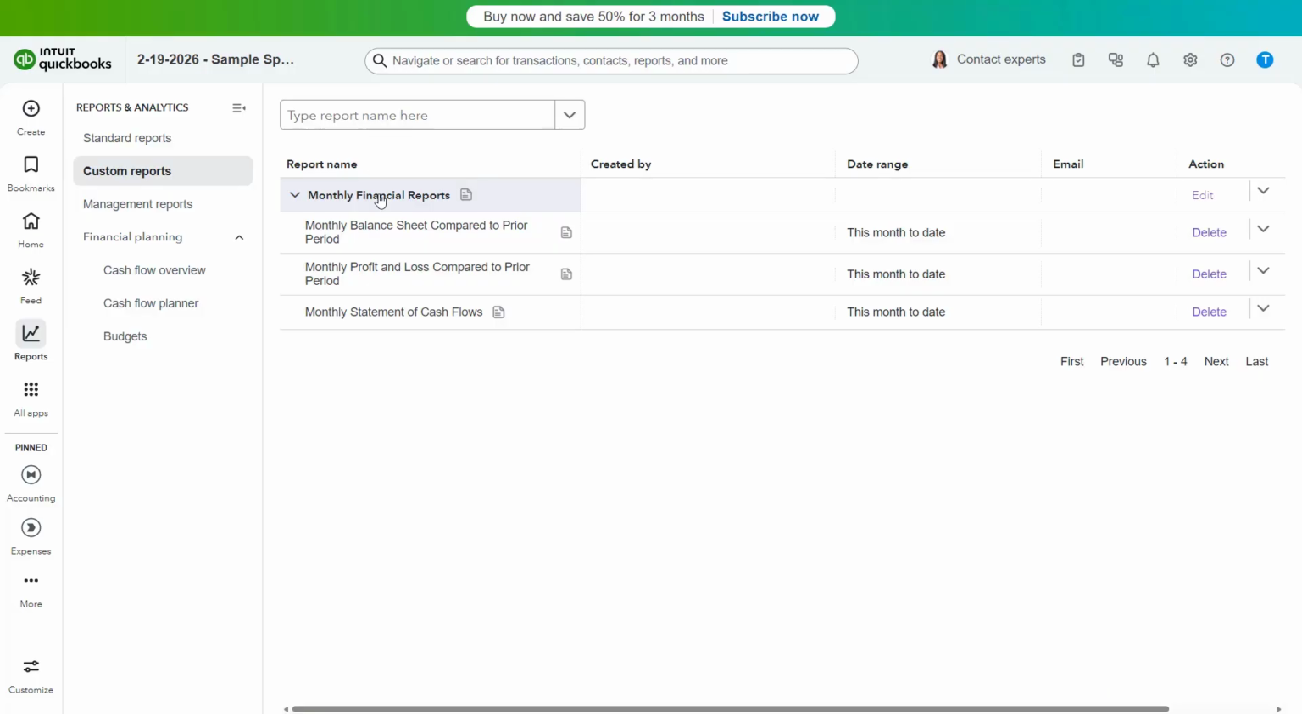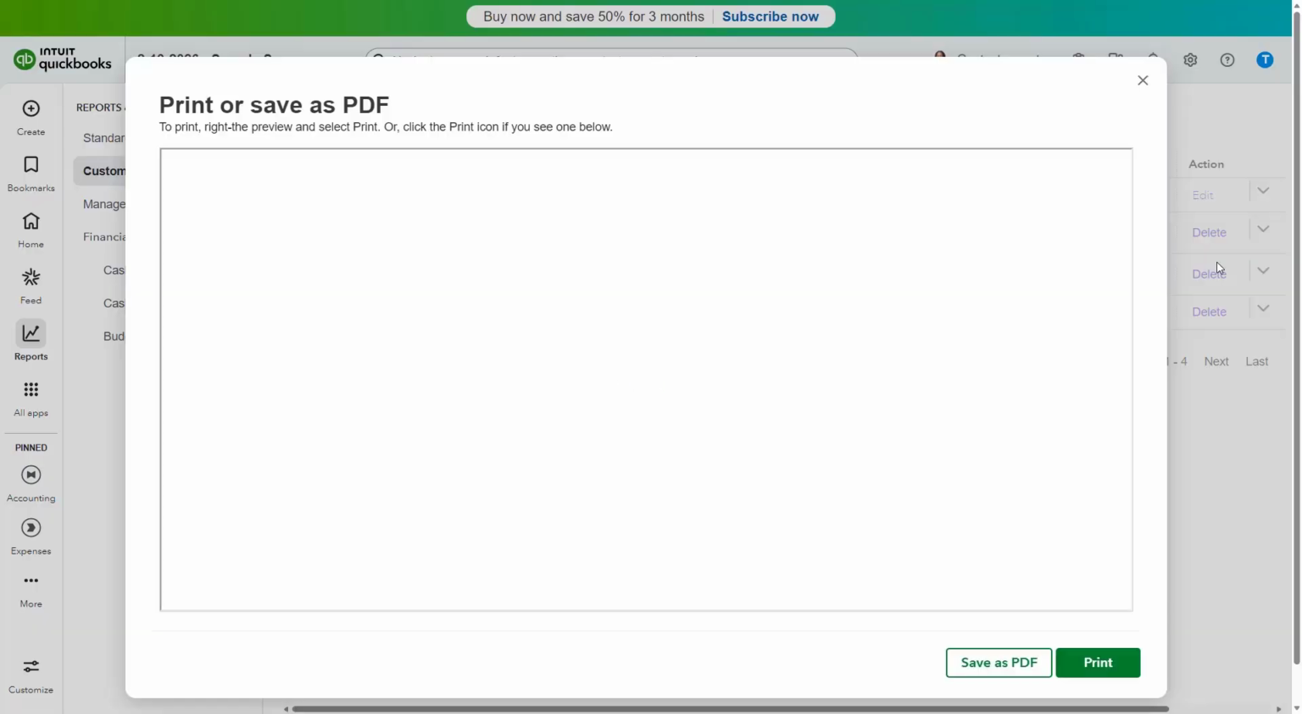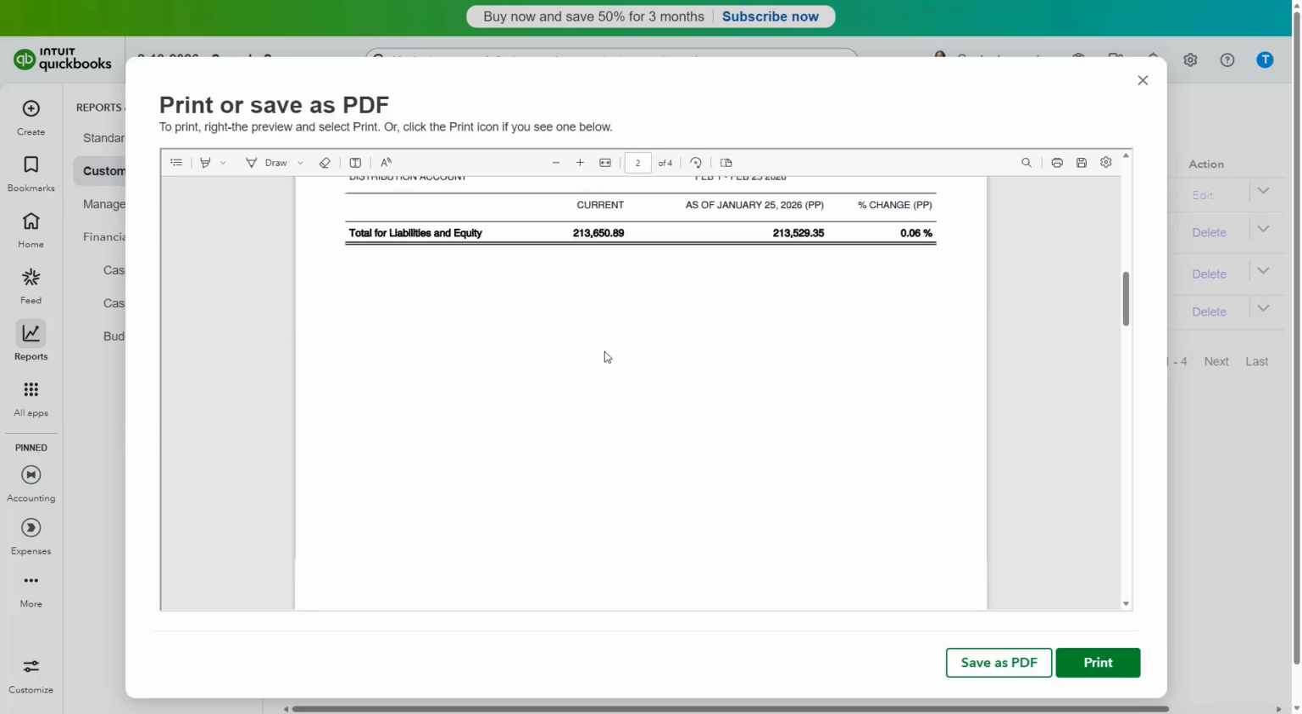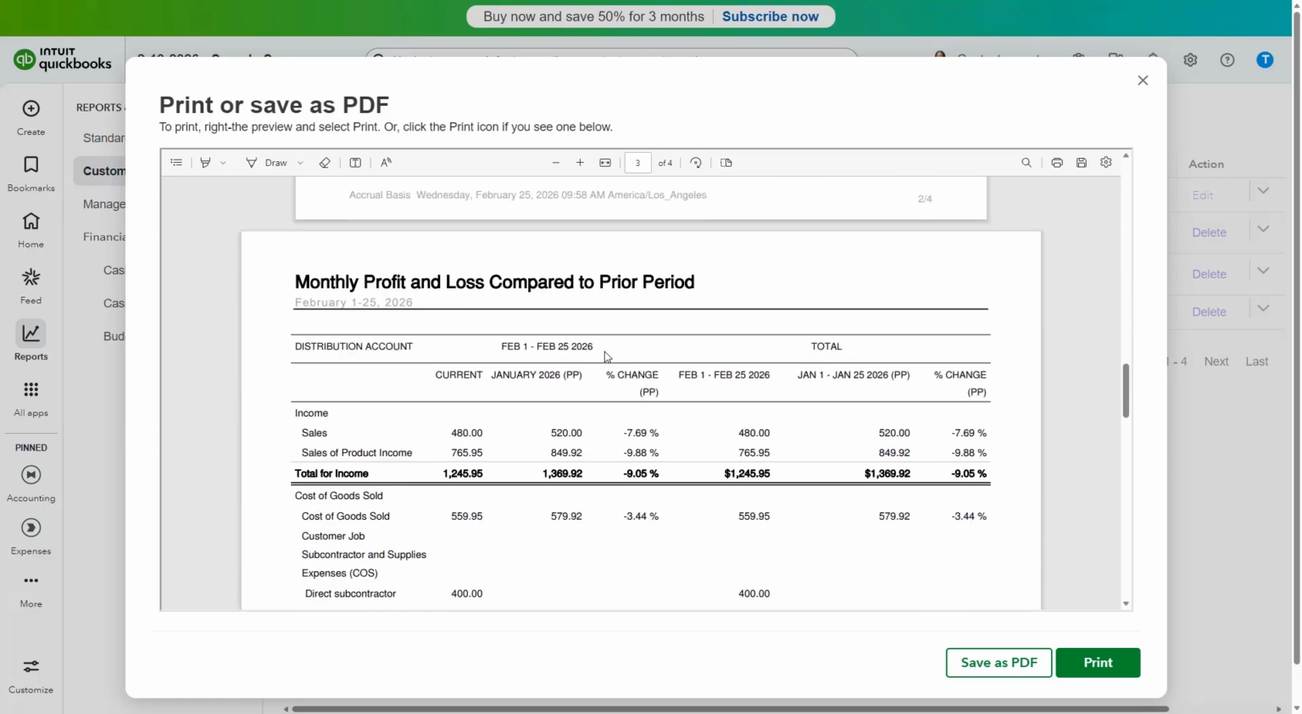To print or download all the reports in a report group as a single PDF, click the drop-down under its Action column. Then click the Export as PDF link to open the Print or Save as PDF window. A preview of the single PDF created from the combined reports in the report group appears in this window.